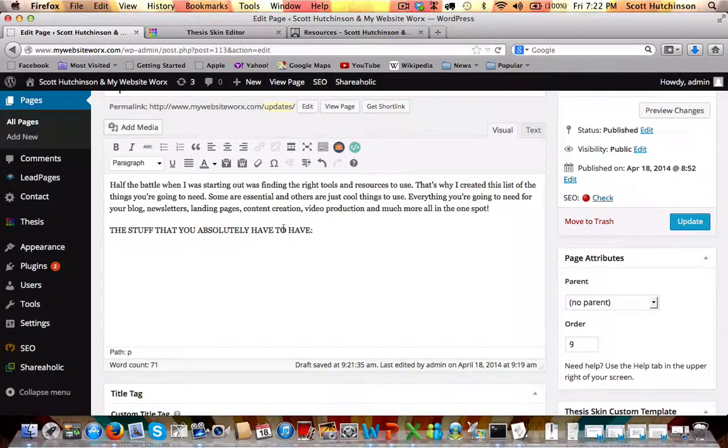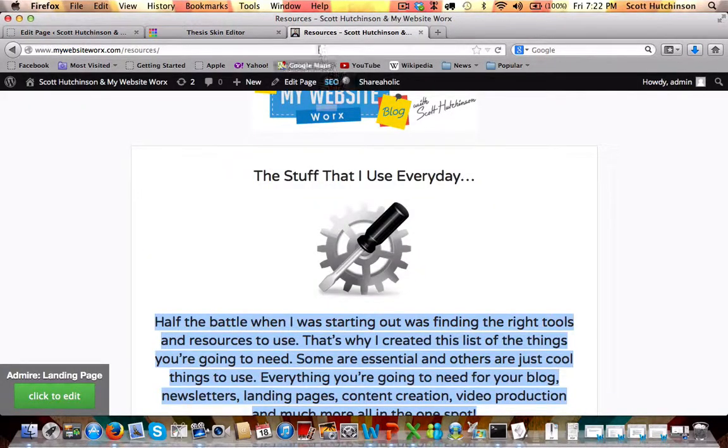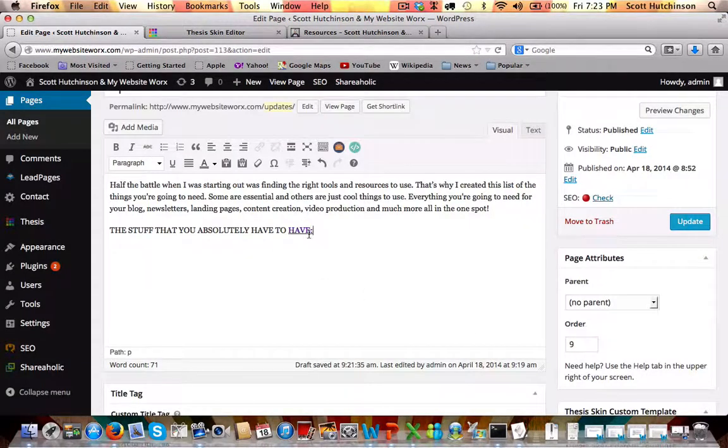From here, all we've got to do is keep writing away, just like you would normally in a Word document. If you want to create links, say you've got another post you want to link to, just highlight what you want to get linked, come up here and click insert or edit link. From here you can put your links in. That's just a little example. I'm going to copy this and paste it here, and you can have this open up in a new window. So that's now a link.